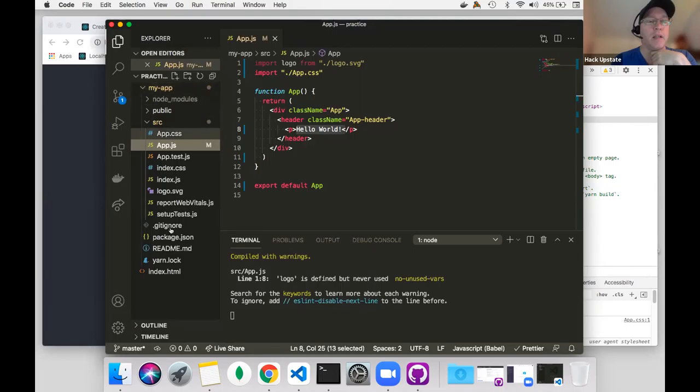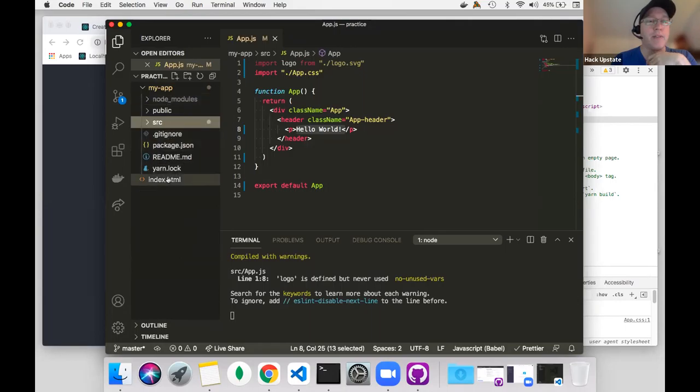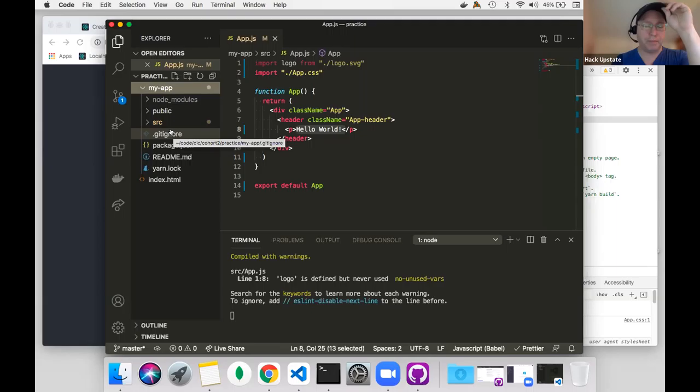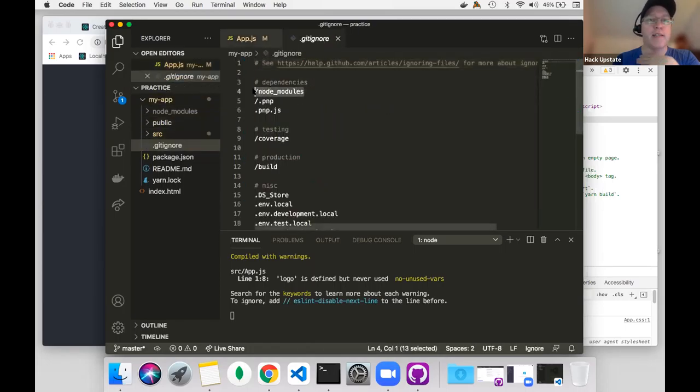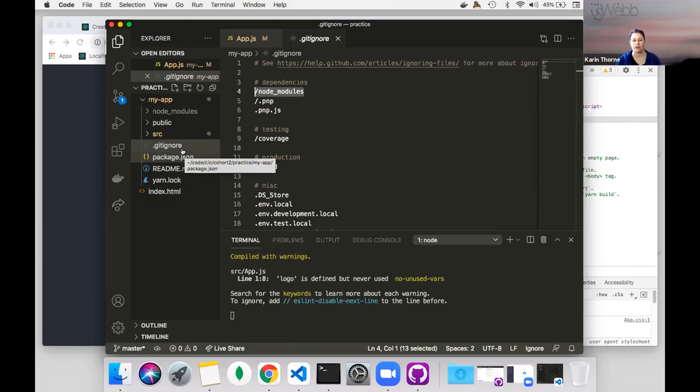If I go into my folder viewer here, I can see there's a couple different levels of folders. The primary one is the My App folder, whatever project name you gave the Create React App tool. You'll also see node modules. Have you guys talked about node modules yet? What that is? Okay, cool. You'll notice it's also grayed out, and there's a reason for that: we're ignoring it in this .gitignore file. Did you guys touch on gitignore at all? A little bit.